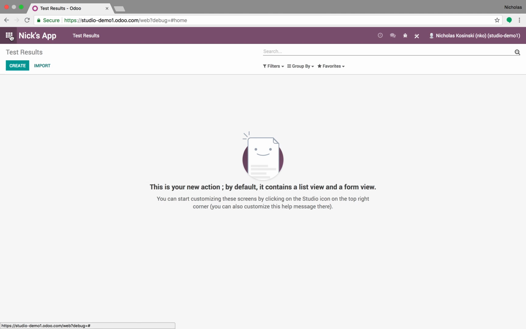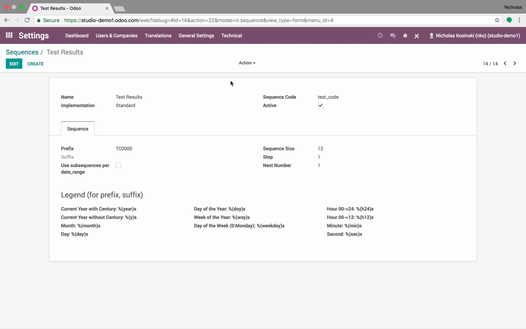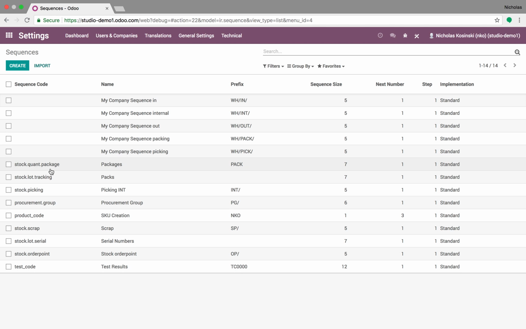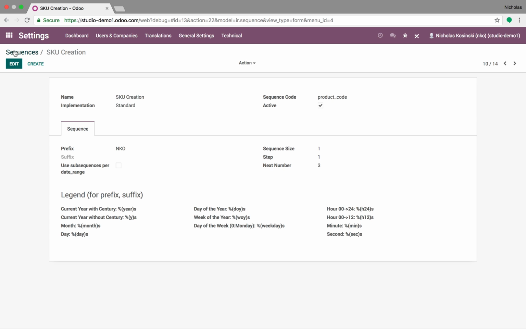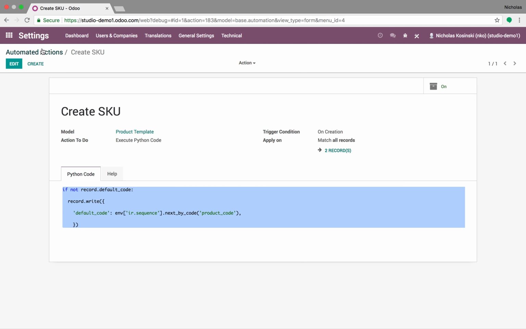Now what we can do is go create a sequence for test results. We'll just name this test code, and we'll give it the code test_code, just dressing it up a little bit. To make it simple, I'll copy and paste from our product code. Where is it? SKU creation, not here, but in automated actions. I'll just copy this code.